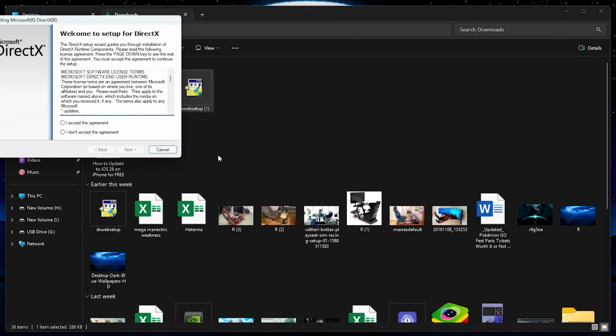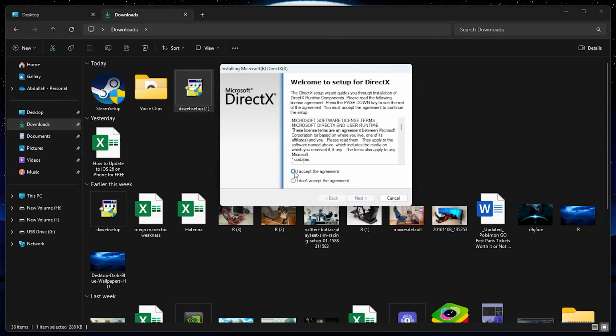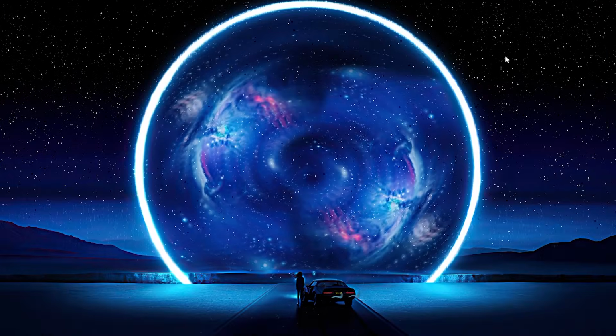Accept the terms and go through the next steps. Restart your PC once you're done. This should resolve the Valorant D3D11 compatible GPU error.